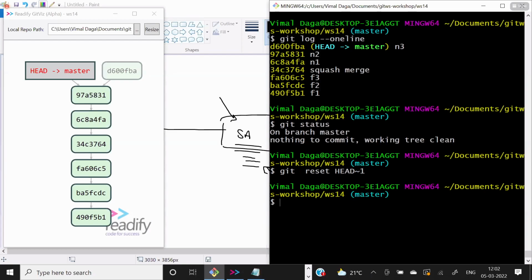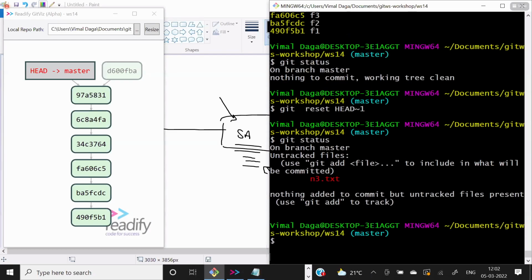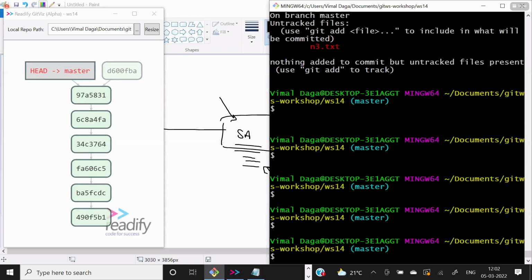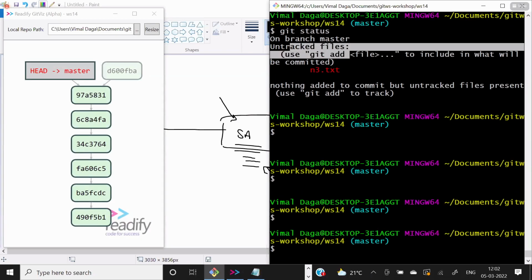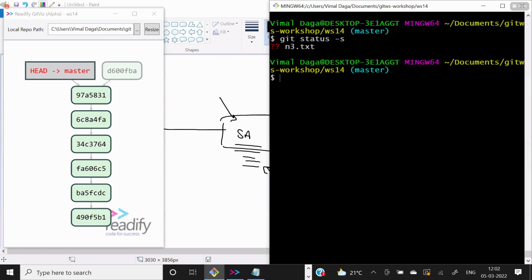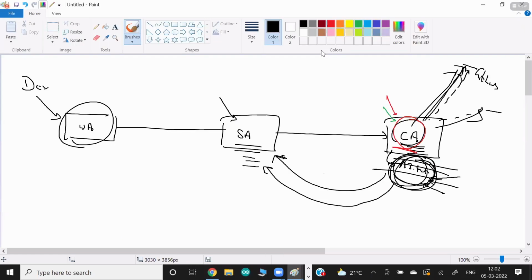Okay, what happened? Now, if I run the status command again, you will see your file has now come back to your untracked files. So when I use this option, it says the file is now untracked. It means the file is not known by Git yet. Now it's coming back to your working area. So this file came back.